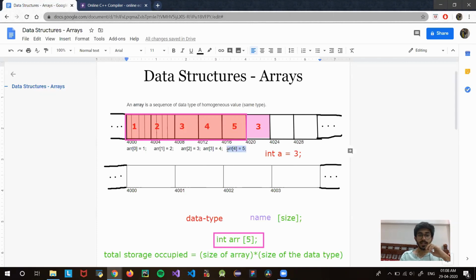Also, let's say you didn't store values for the third index and the fourth index. This will result in your memory being wasted, and 4 and 5 won't be stored, whereas these two memory blocks will still be reserved for int ARR, and a garbage value or null would be stored in them.